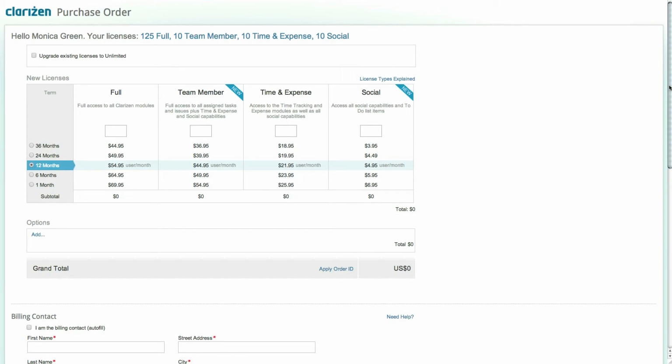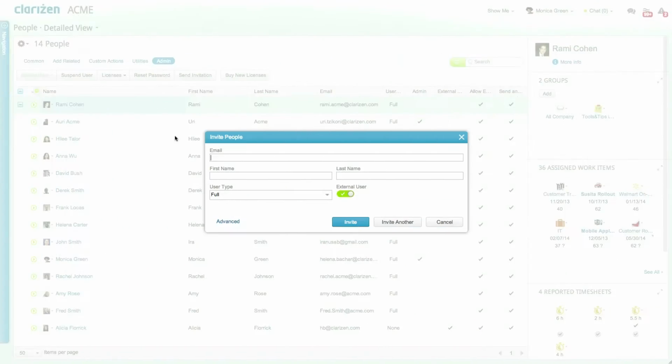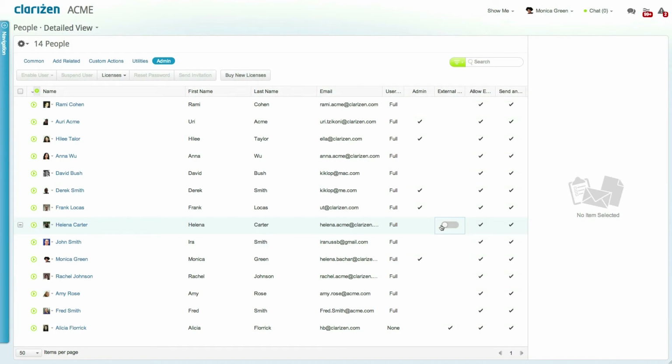Your new licenses will be available in Clarizen as soon as you click Submit. Licenses that are available in your organization will automatically be assigned to new users logging into the system. To ensure that each user receives the correct license, be sure to select the relevant user type when inviting the user into the system. Remember, every newly invited user receives a free trial period and thus a free trial license for the first 2 weeks.